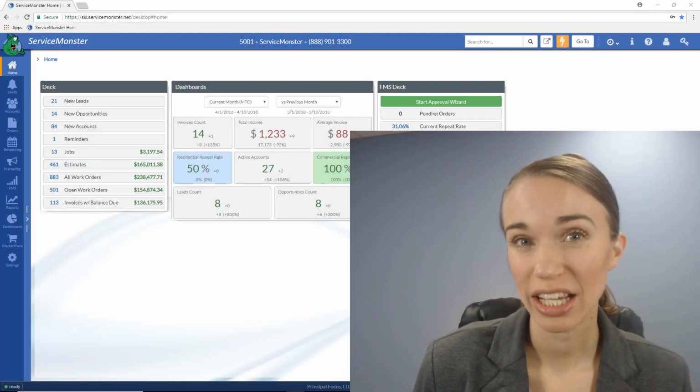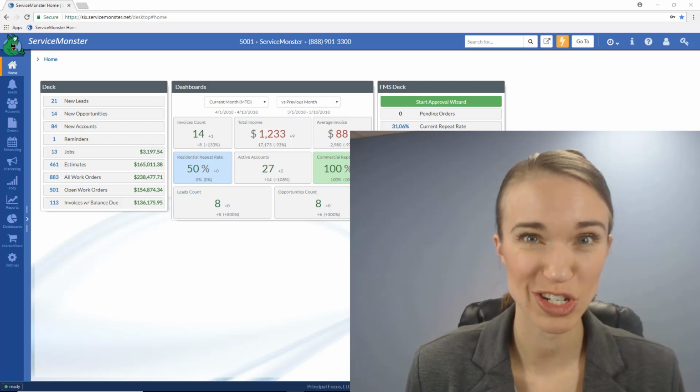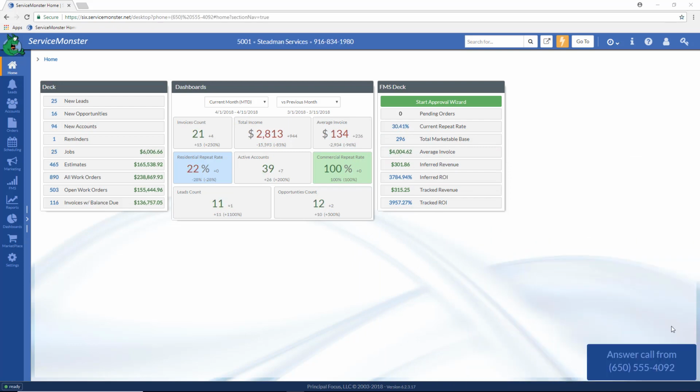To give you a brief look into what VoIP, or Voice over IP, looks like in ServiceMonster 6. Take a look. With VoIP integrated with your ServiceMonster 6, you'll receive calls like this one in the corner.